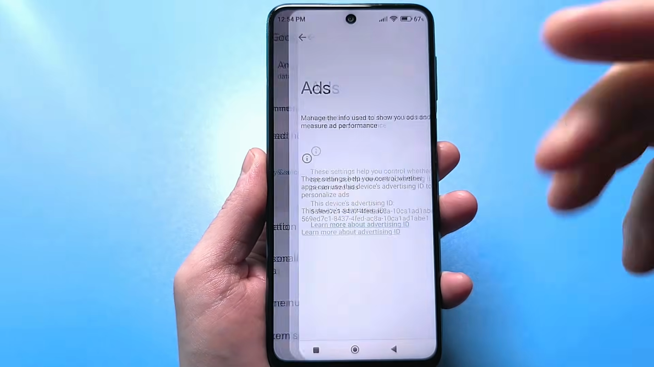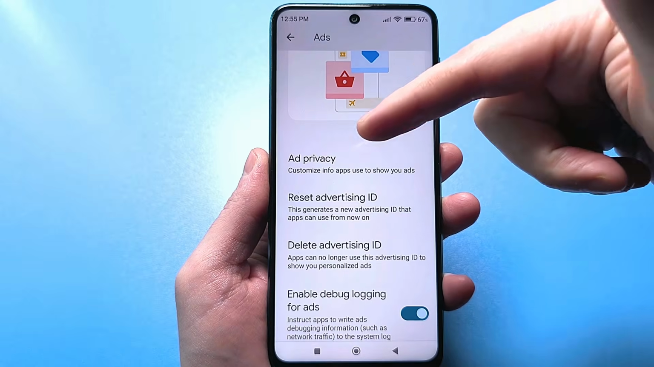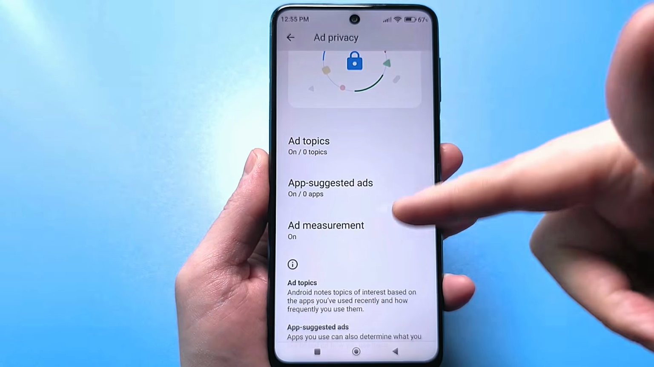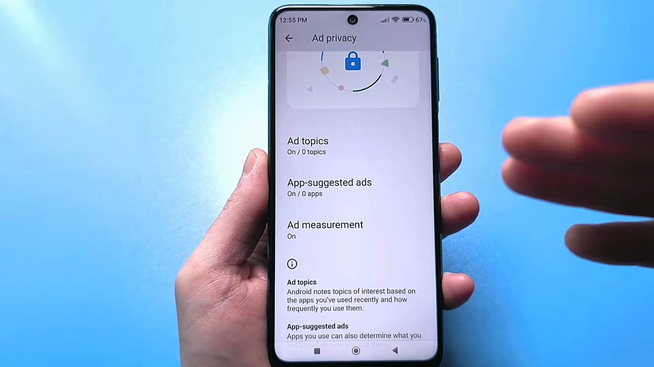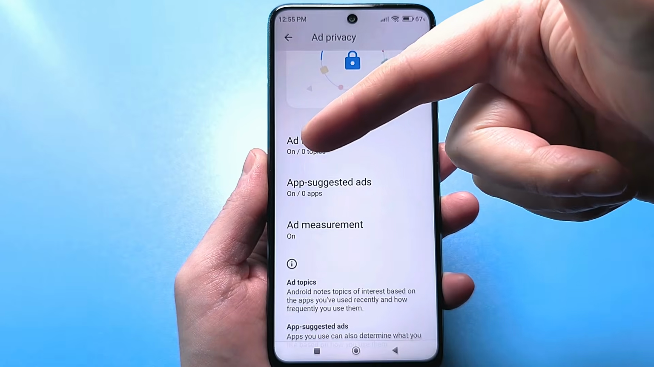Click here. Now, look at what we have here. Click on this very top line, which is called Ad Privacy. You'll see various options here, meaning different types of features that monitor all your apps. If you see zeros listed here, don't pay attention. Keep in mind that these features work without your knowledge.